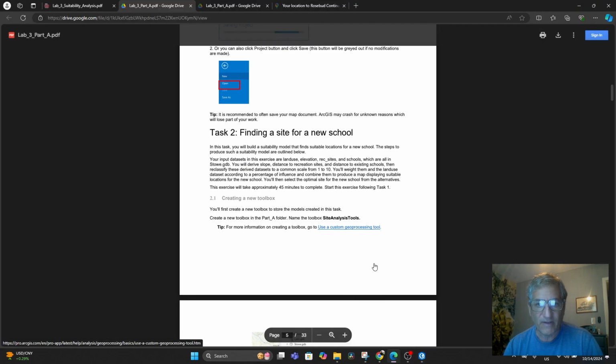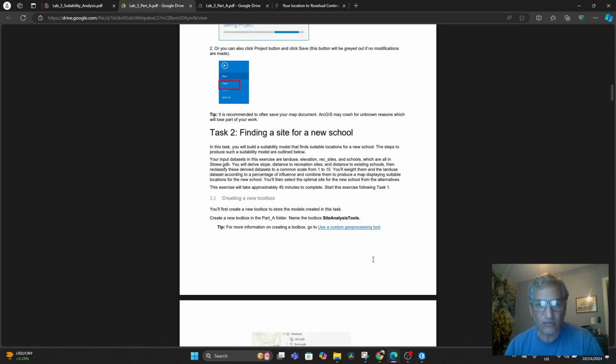Then finding a site for a new school, making a suitability model. It's going to take us 45 minutes. Let's see if it really does. It's 4:12 right now. Let's see if by 5 o'clock we're done with this. So create a new toolbox in the Part A folder called Site Analysis Tools.